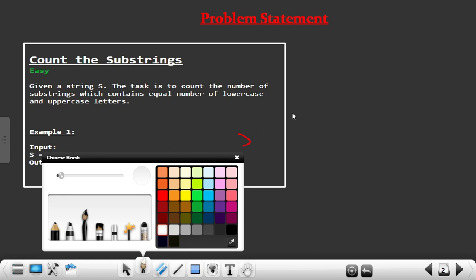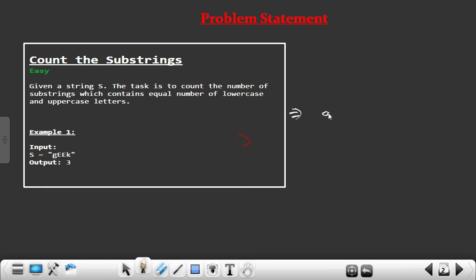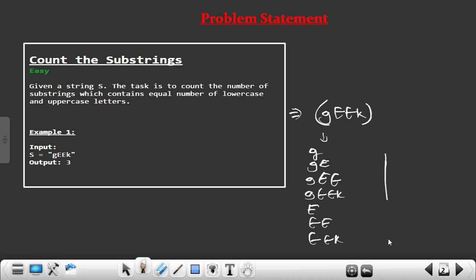Okay, so the example says that we have a string and this string is G-E-E-K. In this string we have to count the number of substrings which are having equal number of lowercase and uppercase characters. So first of all, let me write all the substrings possible. First one is G, after that G-E, after that I have G-E-E, after that I have G-E-E-K. Okay, and after that I have E, then E-E, then E-E-K. After that I have E, then E-K. After that I have K.